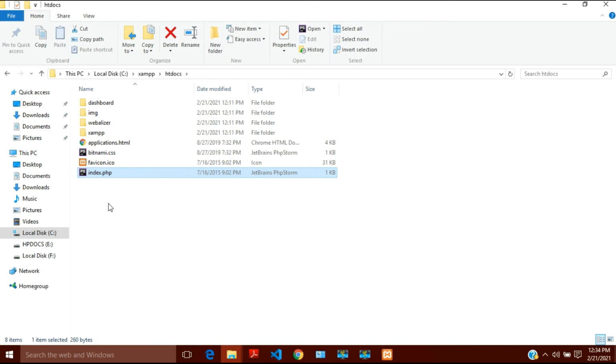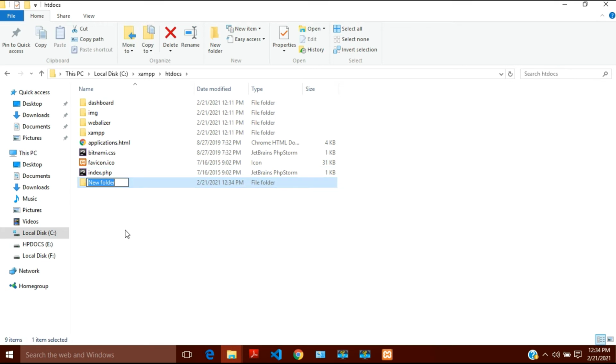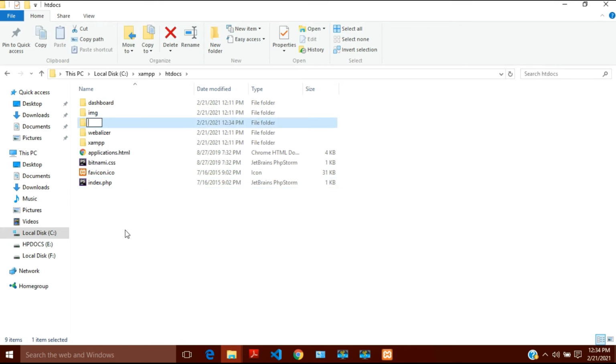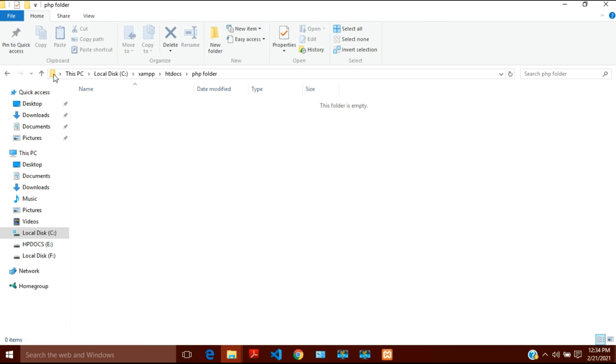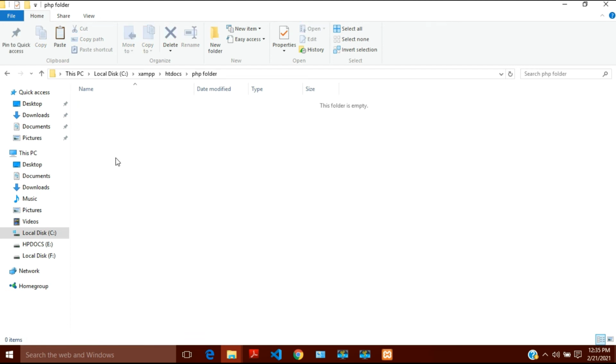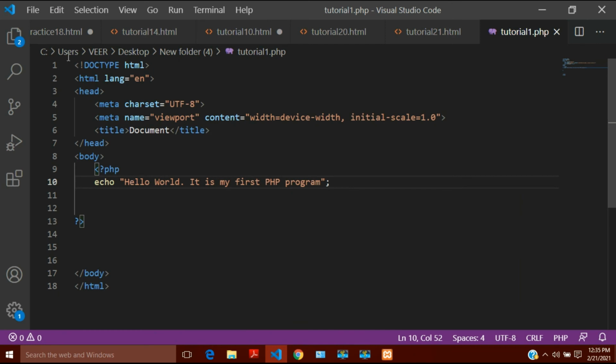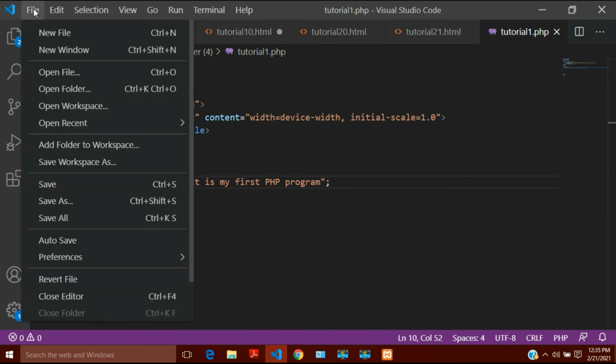Now what I will do is create a new folder of any name. For example, suppose I am giving it the name PHP folder. Inside this folder I will take this index file also. I will press Ctrl X and take this file inside the PHP folder. And I had written the program in my Visual Studio Code. This program I will also save inside this folder only.